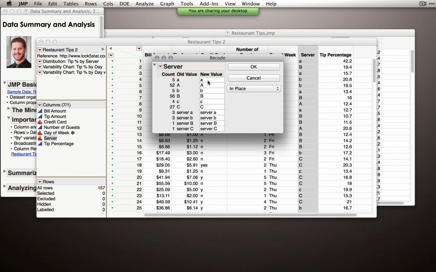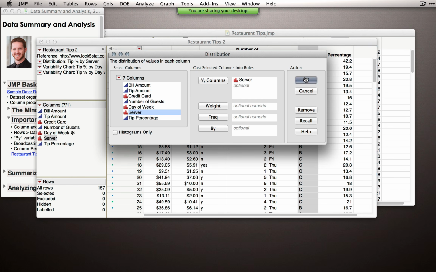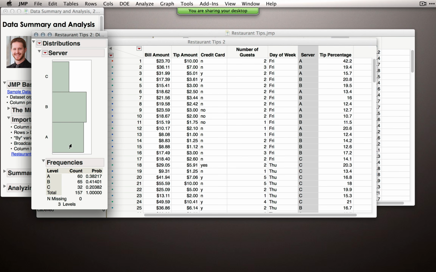So for instance, if we wanted all of our letters to be uppercase, let me just say for the lowercase a here, that should be uppercase. For this one, it should be uppercase B. This one should be uppercase C. And we don't want any of these with servers. We just want anything that said server A before to also be an uppercase A. Anything that said server B before is also an uppercase B. And anything that said server C before is an uppercase C. So I've just defined the new values, and I'm going to click OK. And now JMP has recoded that entire column. So if I go back to distribution, notice that I have the levels back where I wanted them, the correct way of entering them.